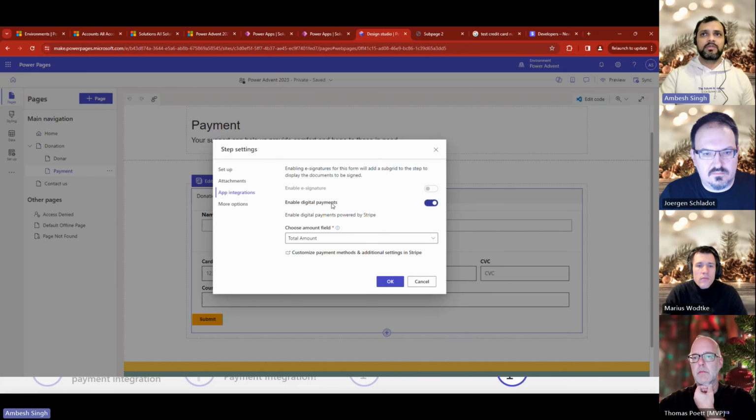And here in the step settings, the first thing you have to do is go to the app integration and enable the digital payment from here. This functionality is enabled once the completed step has been installed and configured properly. And then you have to choose the amount field. This needs to be a currency field. This is important in the setup.